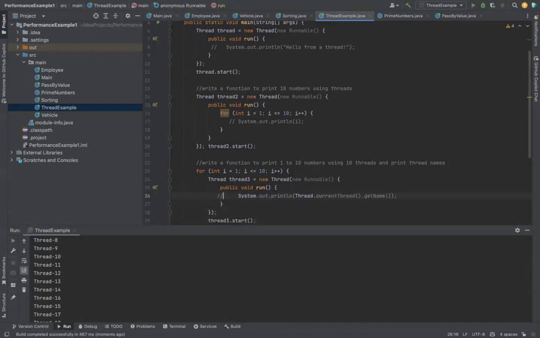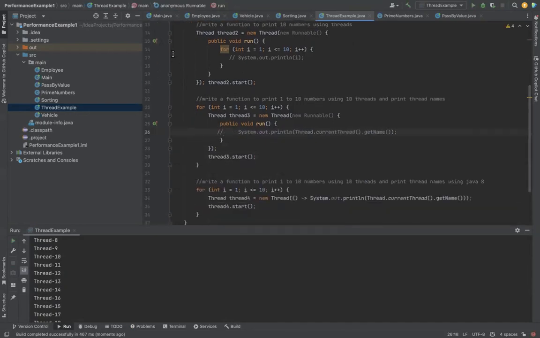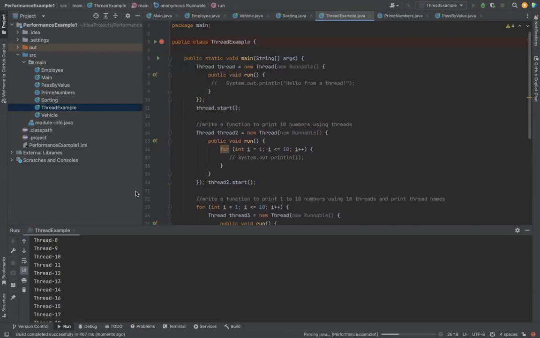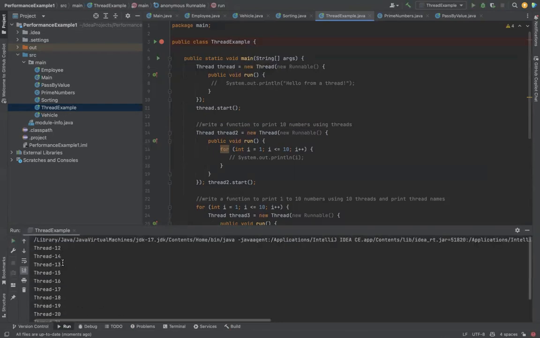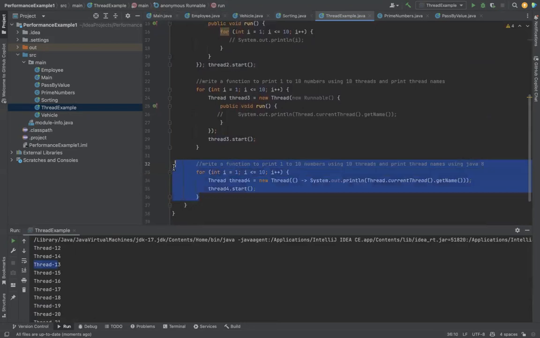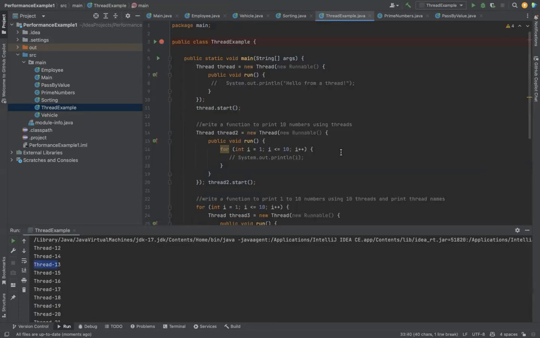Let me comment out the earlier code so that you are really sure that GitHub Copilot is displaying the correct things. If I run it multiple times, maybe yes, here it is. So thread 12, thread 14, thread 13. Okay, so this is the function written in Java 8, and it is printing numbers from 1 to 10 using threads. So as you can see, GitHub Copilot is able to suggest a few examples to you.